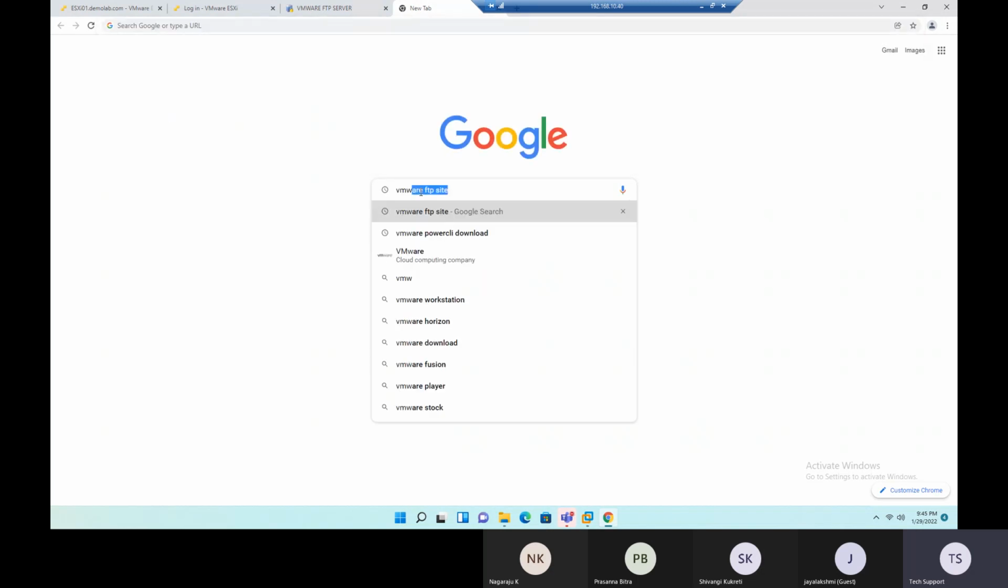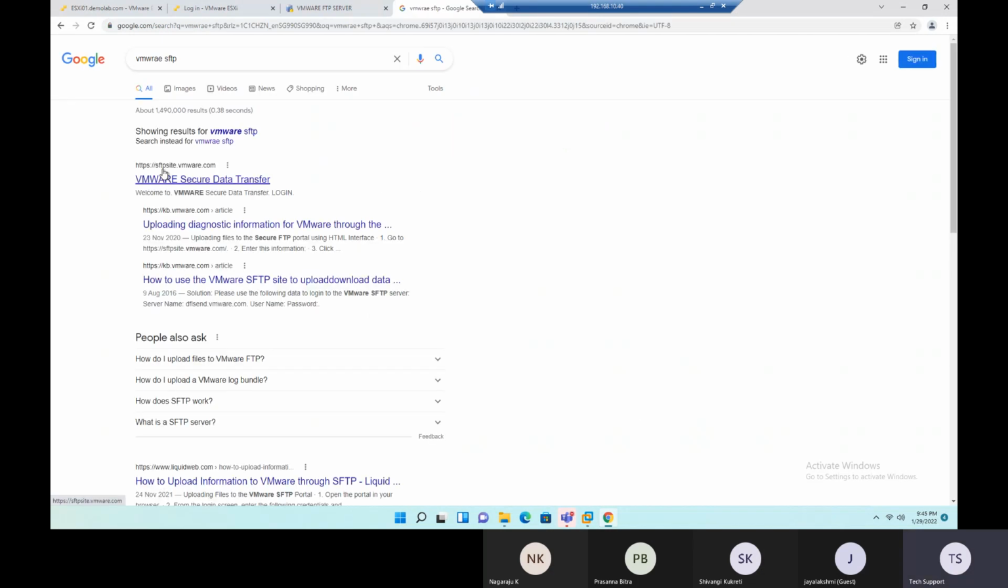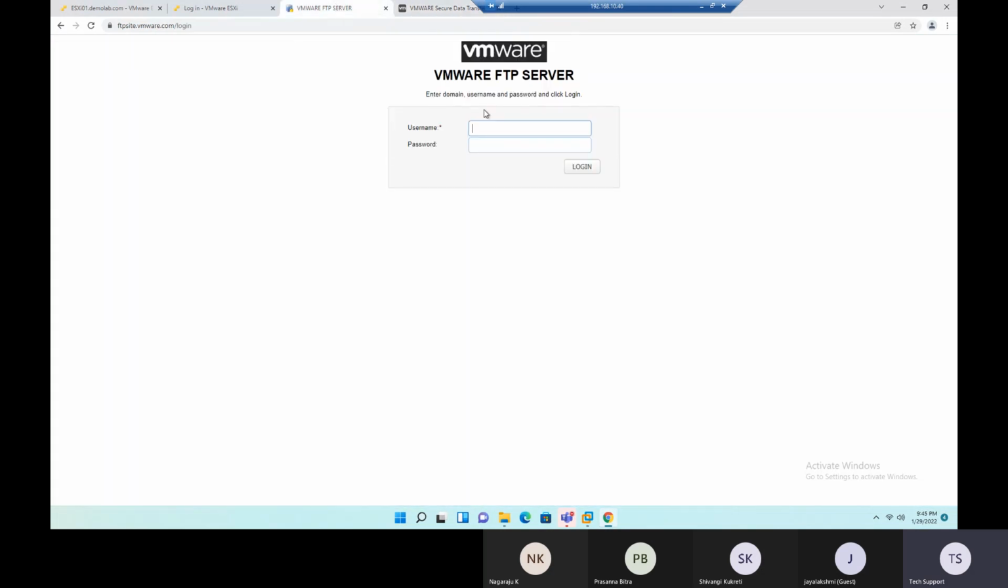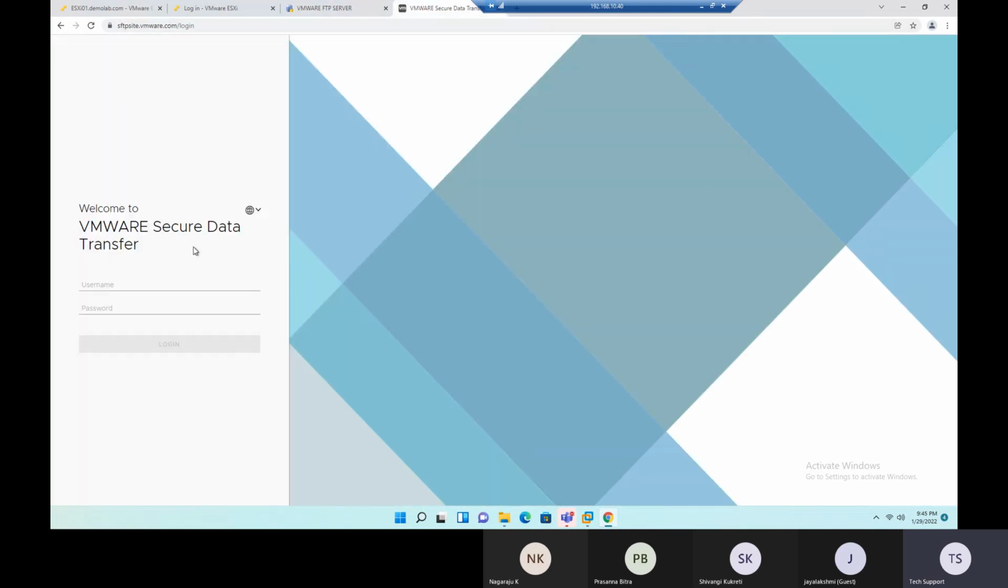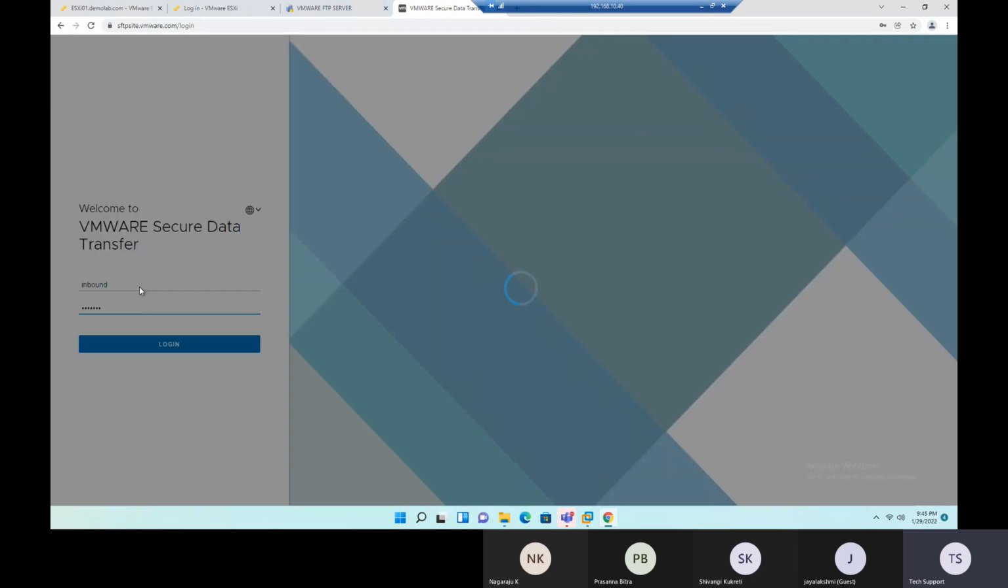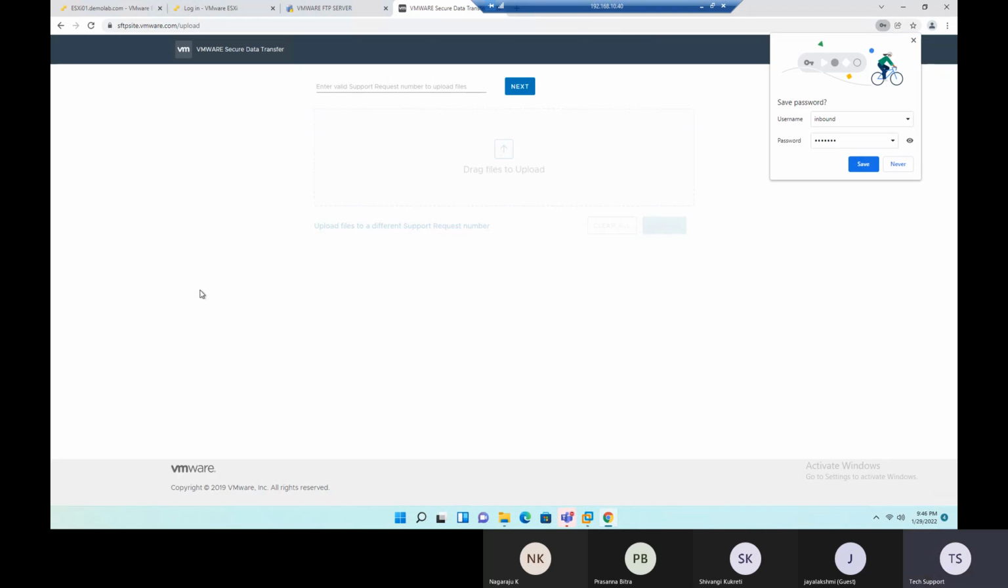The SFTP site is the same. In Google, you type VMware SFTP and you will find the secure data transfer site. The best way is, instead of going to FTP, always use the SFTP site. The default ID for this SFTP site is inbound, and the password is also inbound. When you type inbound, you log into the VMware SFTP site. Here they clearly mention to enter a valid support request number. When you raise a support request, you can enter your support request number and upload the logs here.